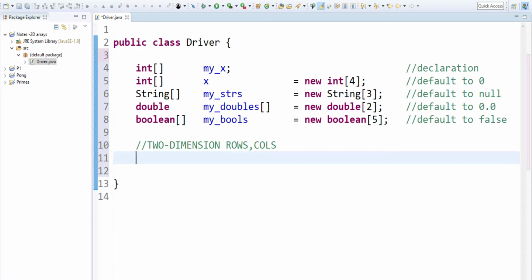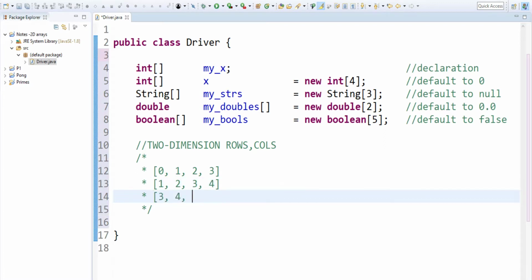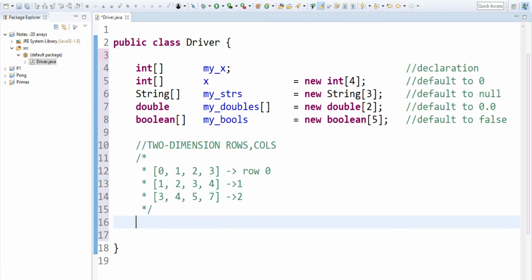So for AP Computer Science, what we want to make sure we focus on is a two-dimensional array that's actually just a stack of one-dimensional arrays. So it would be something like this. 0, 1, 2, 3, and then there's another stack, 1, 2, 3, 4, and then another stack, 3, 4, 5, 6, 7, whatever. So this is going to be row 0. That's row 1. And then this is row 2. And then, of course, this is going to be column 0, 1, 2, 3. Indexing will still start at zero.